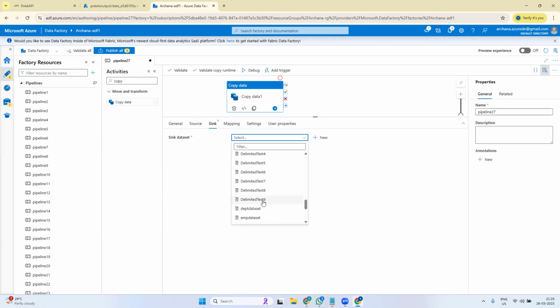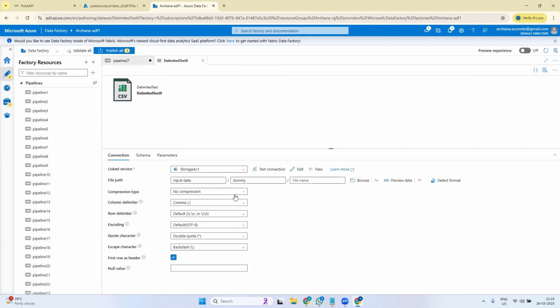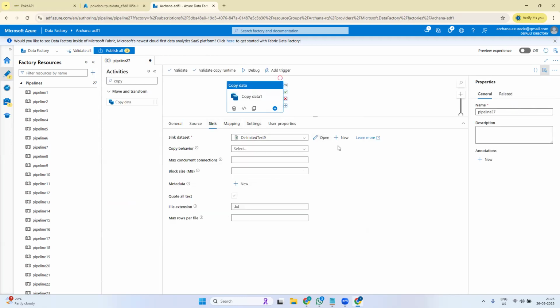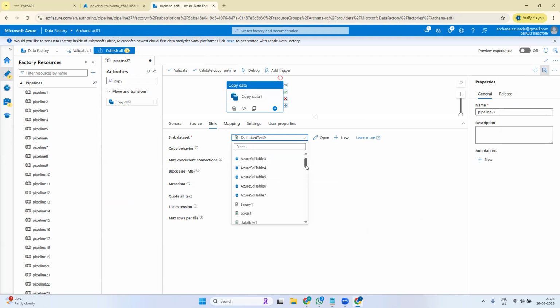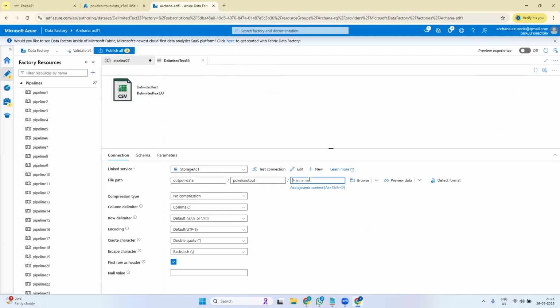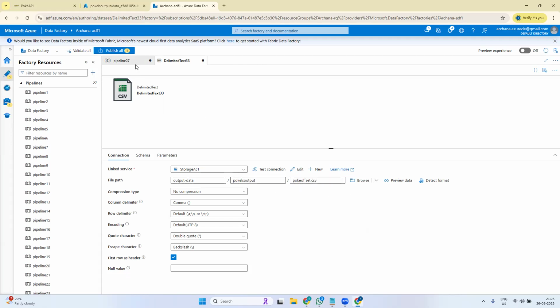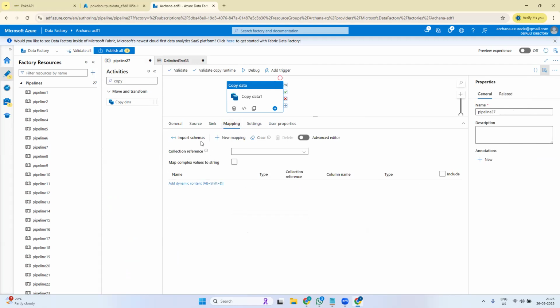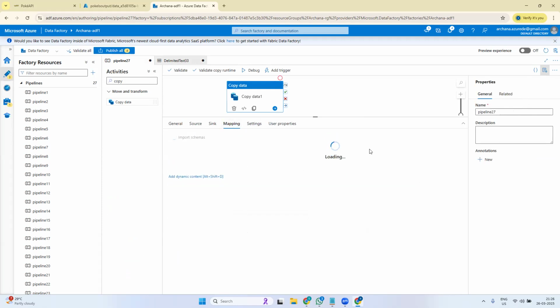Delimited text 9. Open. Let me see. Dummy is something else. Yeah, this is my one. I will give some name. Pokey offset.csv. Right, come back here, go to mapping again, say import schemas.